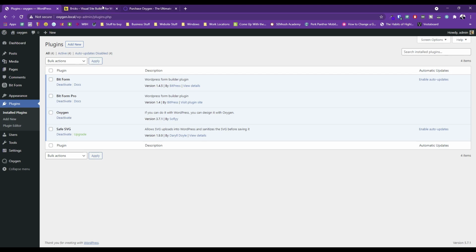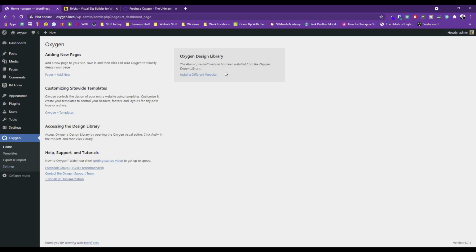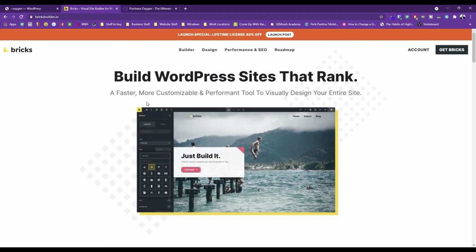rather than here, which confuses some people, but that's just the way they do it, which is fine. Either way, Oxygen uses a template library that I really like. This is something that Bricks has yet to really add to their builder. They do have templates in there, but they've yet to add full building templates.